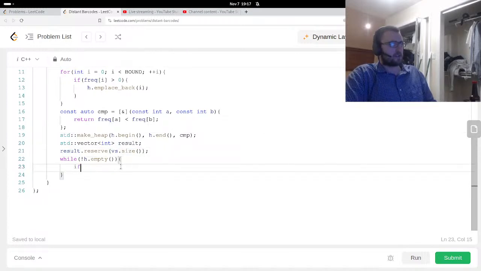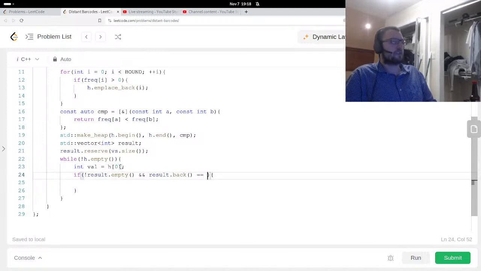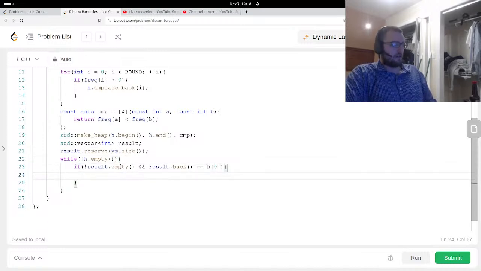So what we do is we say if result is not empty, and result.back is equal to, so we'll say int val, or index, or yeah, val to h of 0. Result.back is equal to val. We could just say h of 0 actually. Then pop heap.